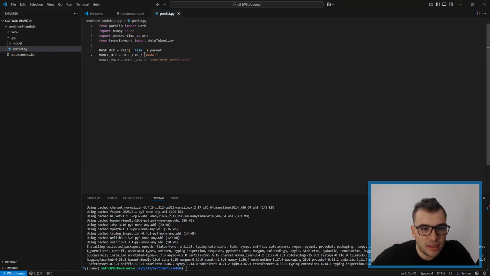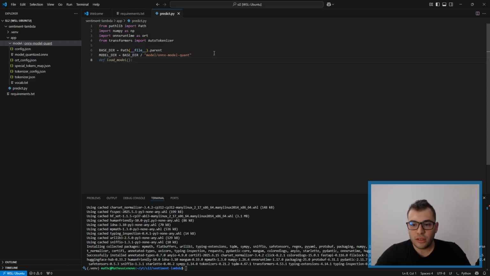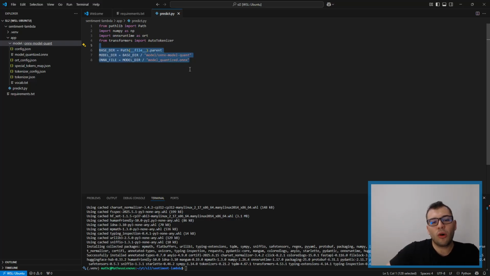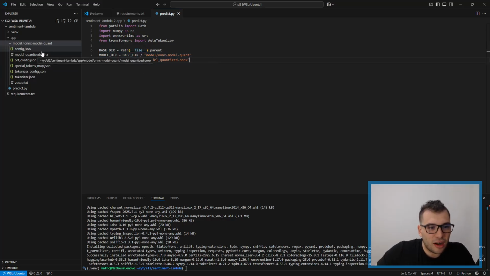Your model isn't in the model folder, it's in model, and it's /onnx model. Oh, sorry. Next, model quants. And we're also going to specify where the ONNX file is. So it's inside model dir, but it's model quantized. So here we're just specifying where our model folder is and where our ONNX file is. Okay, so here is our ONNX file.